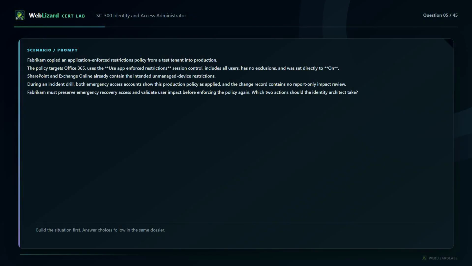Question 5 of 45. Select 2 answers. Fabricam copied an application-enforced restrictions policy from a test tenant into production. The policy targets Office 365, uses the Use App-Enforced Restrictions session control, includes all users, has no exclusions, and was set directly to On. SharePoint and Exchange Online already contain the intended unmanaged device restrictions.